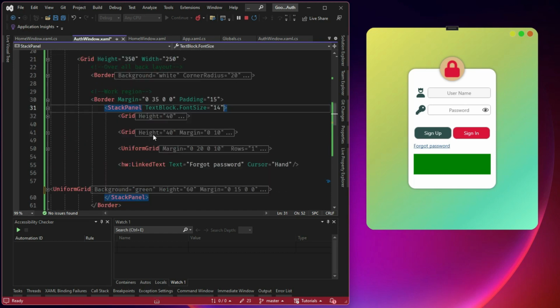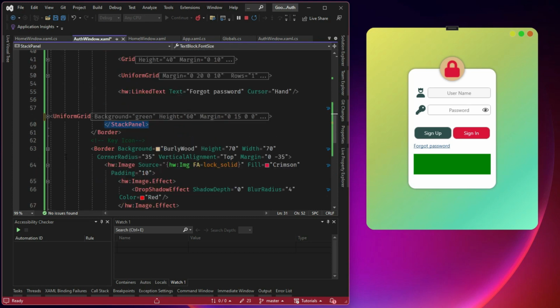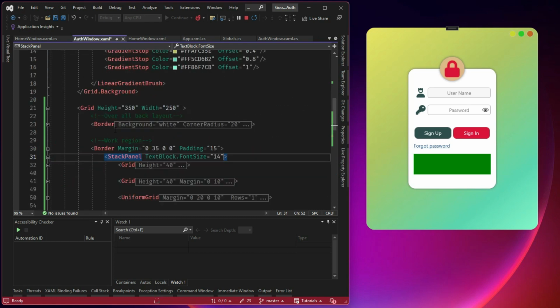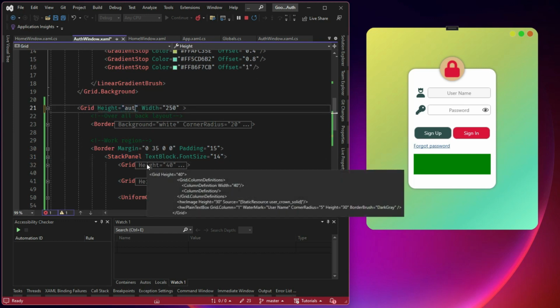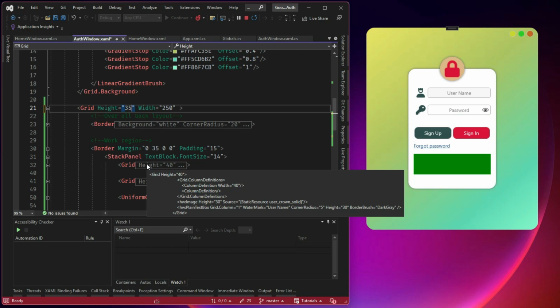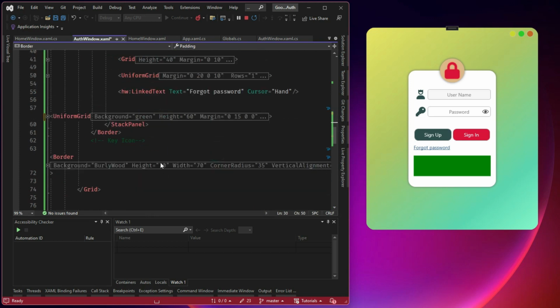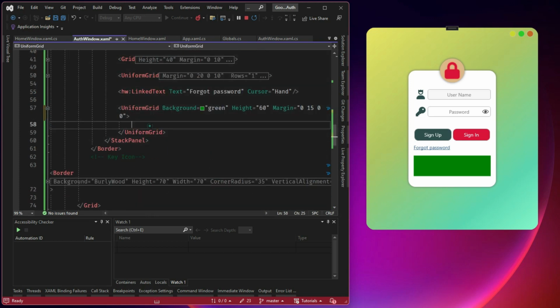Okay, now let us go down. Let us try one more thing. For this grid, instead of the height, if I give auto, it takes up the whole item. So it should be 350. That's fine. Okay, now that we are here, we will go back to the uniform grid.